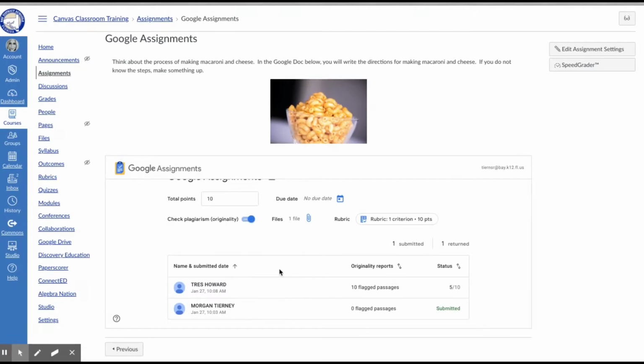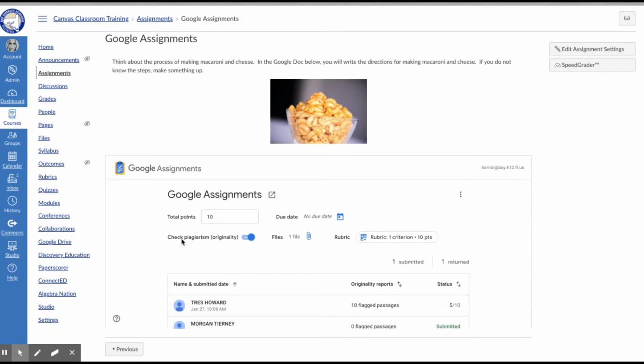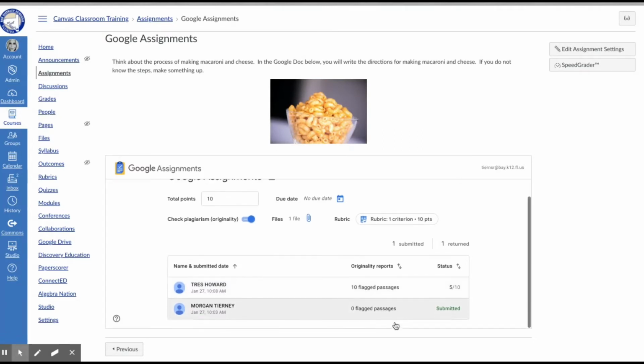From here, I can see that I have two students that have submitted their work. One is already graded, one is not. For this example, I turned on the Originality reports to check for plagiarism, and you can see that I have one student that has 10 flagged passages. We'll take a look at that in just a moment. But let's go ahead and take a look at this student who has submitted that I have not scored yet.